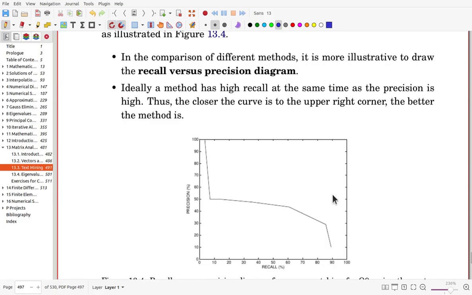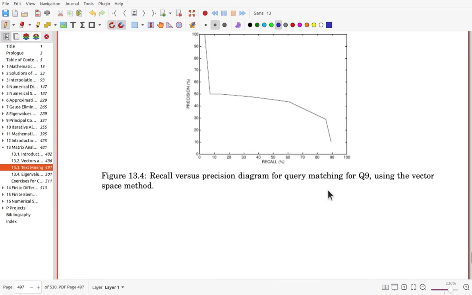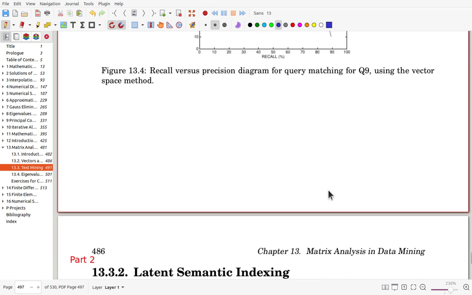So along with the definitions of recall and precision, we can see the performance of the text mining algorithm. Okay, that's the first part, and we'll continue in the second part. Thank you.